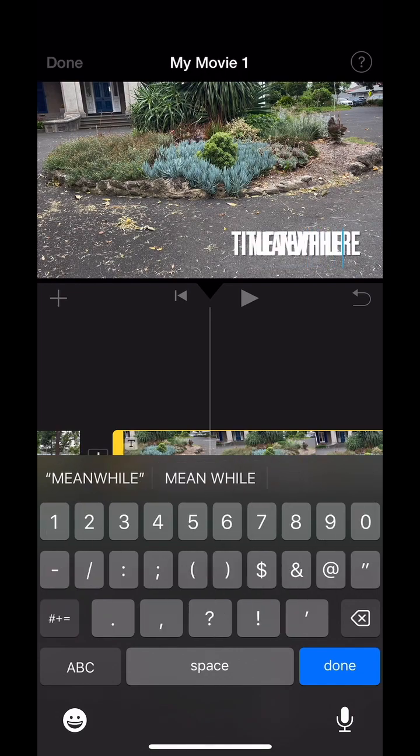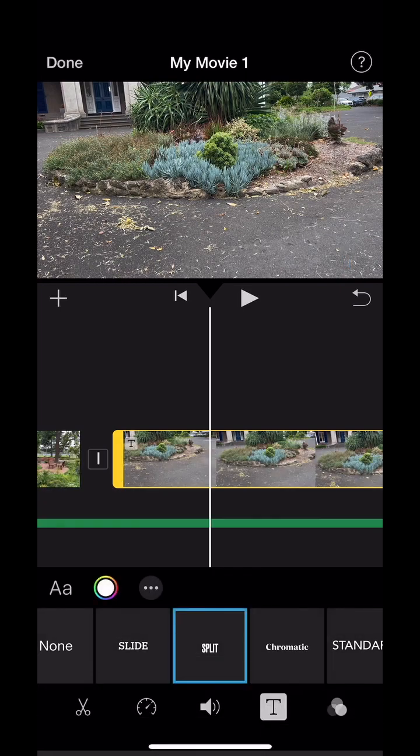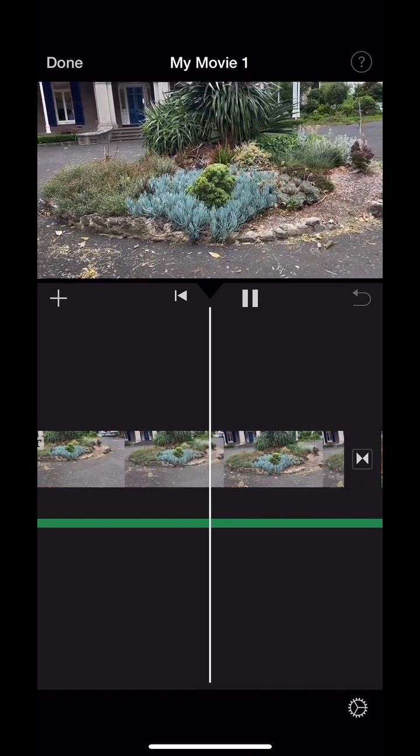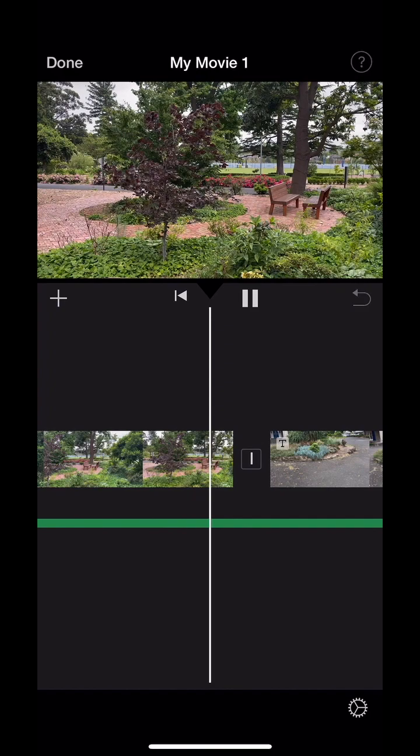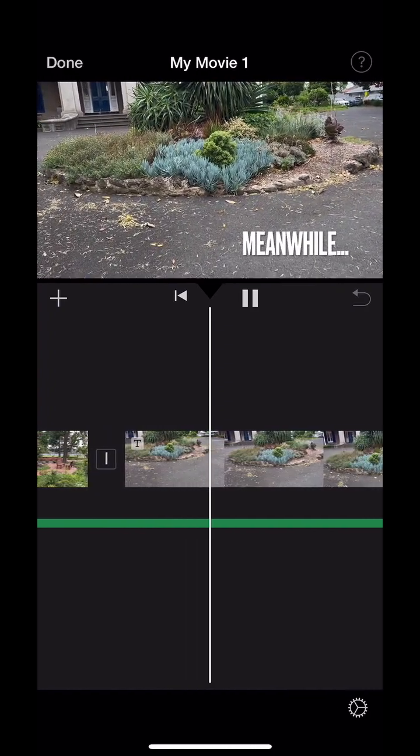Here we go. So we'll just scroll back so we can see it. And there it is. So it only turns up for a few seconds, you can see.